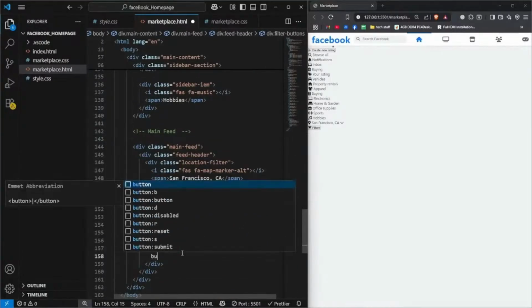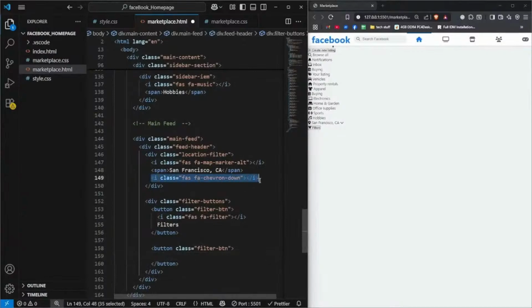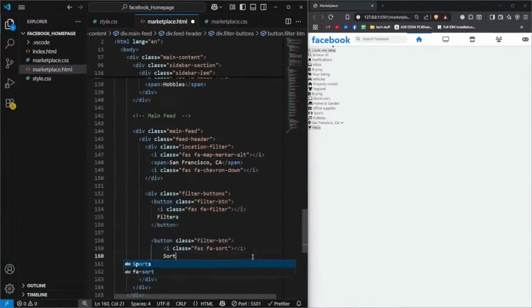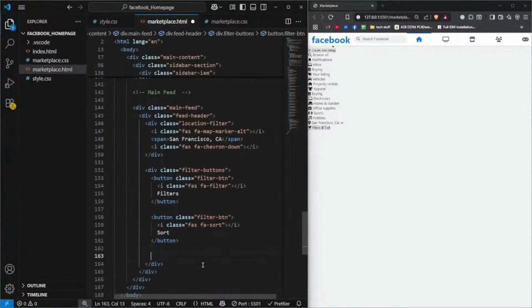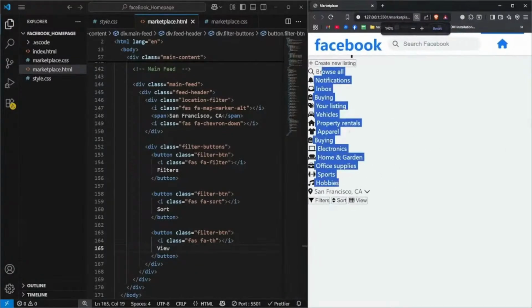And outside this button, I'm going to create another button that has a class of the same thing. So that will be filter button, and also has an icon of sort, just like that, and also have a text called sort. There we go. And now I'm just gonna copy this because I have to do the thing again. This time, it's for view. There you go. I don't think you can see it, but we have done this much for now.